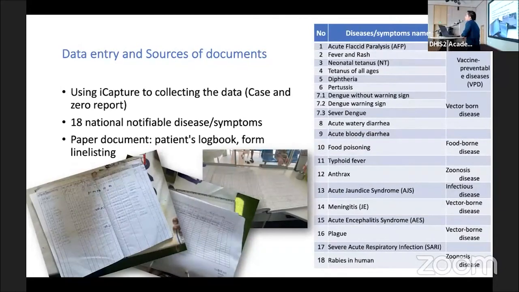This slide, we will talk about the data entry and surveillance documents. The data entry in surveillance Laos, especially for the epidemiology department, uses iCapture to capture the data, because I think it's different from many countries here. You are using aggregate data entry, which is very easy to use, but for surveillance, especially disease surveillance of the 18 notifiable diseases, we use iCapture, which is event capturing. So many details in the paper form have to be entered into the iCapture app.